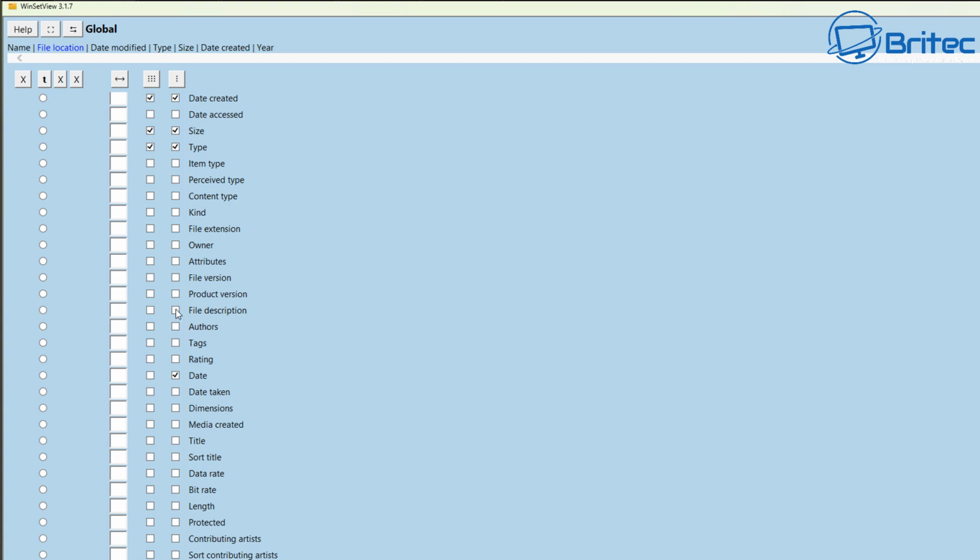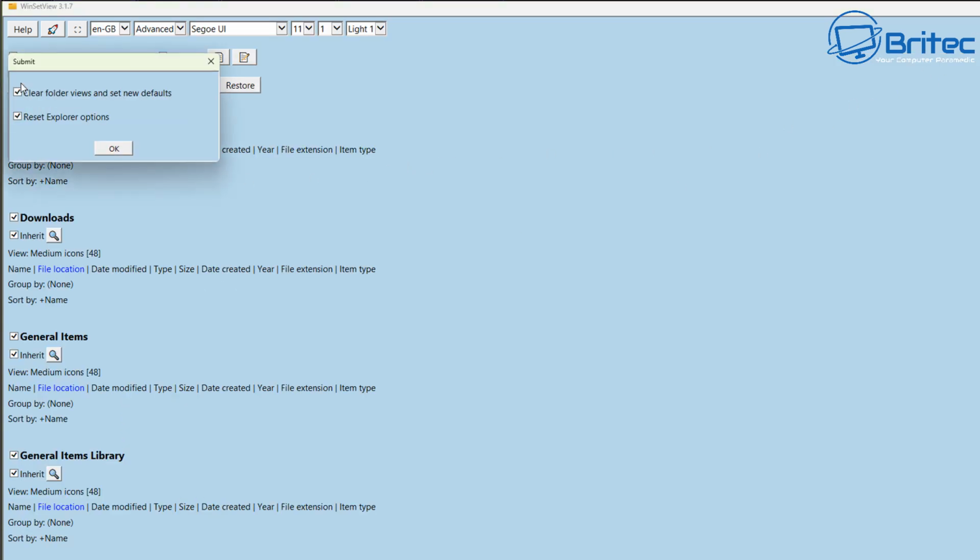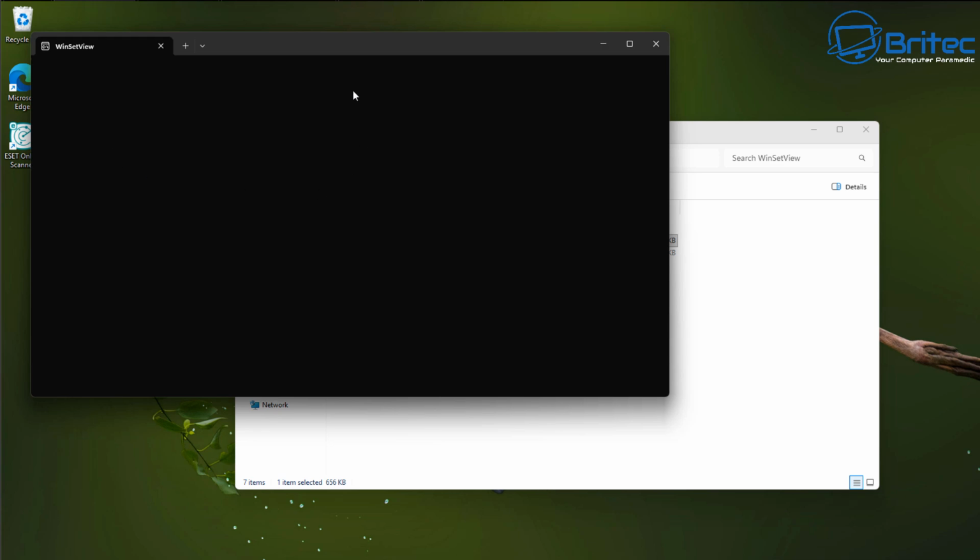So you can use whatever ones you want up there. You need to checkmark both of them, otherwise it won't show. So say, for instance, file description, we can checkmark both of these, or you can do product version or file version, or you've got file extension. There's loads of different ones here as well, which you can just checkmark and customize to your liking. And all you need to do here is submit this, and it's going to set our new defaults to the settings that we've done here.